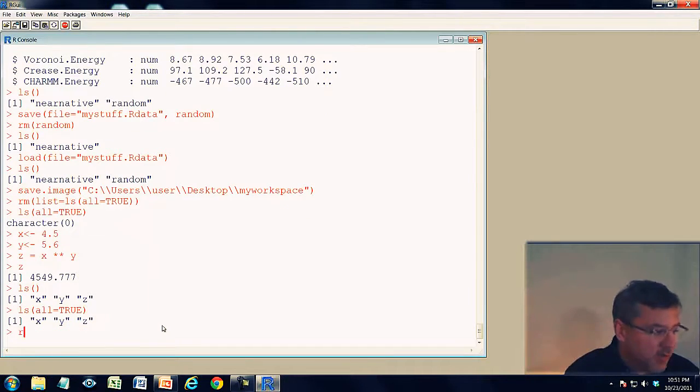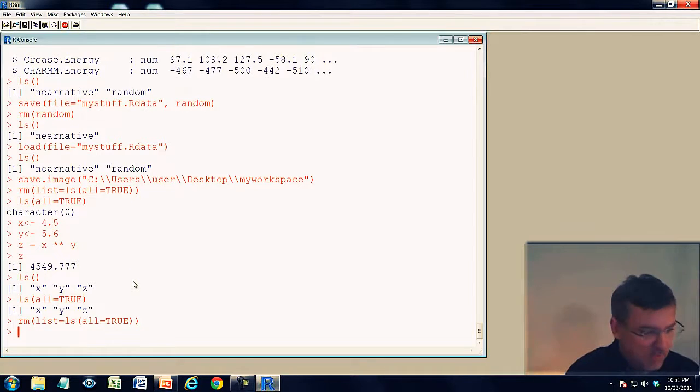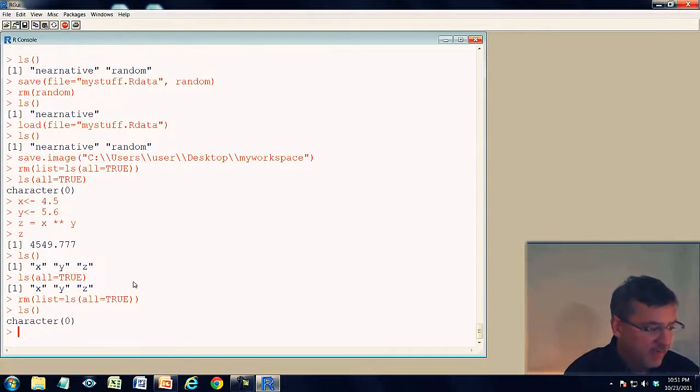So to remove them, remove list equals ls(all=TRUE) returns a list of all the objects in the workspace, and that creates a vector of objects X, Y, and Z, which are passed to the remove command, and it deletes them all. So now when I do ls, I've cleared out my workspace.